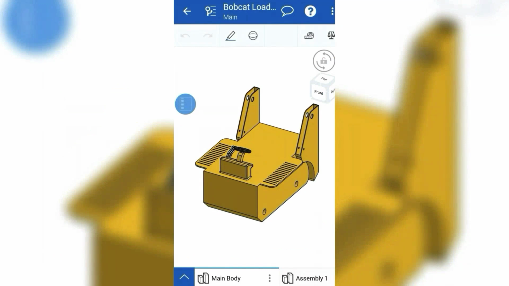In the last video, we completed modeling of the first part, that is the main body. In this video, we will do the modeling of the second part, that is the cabin.